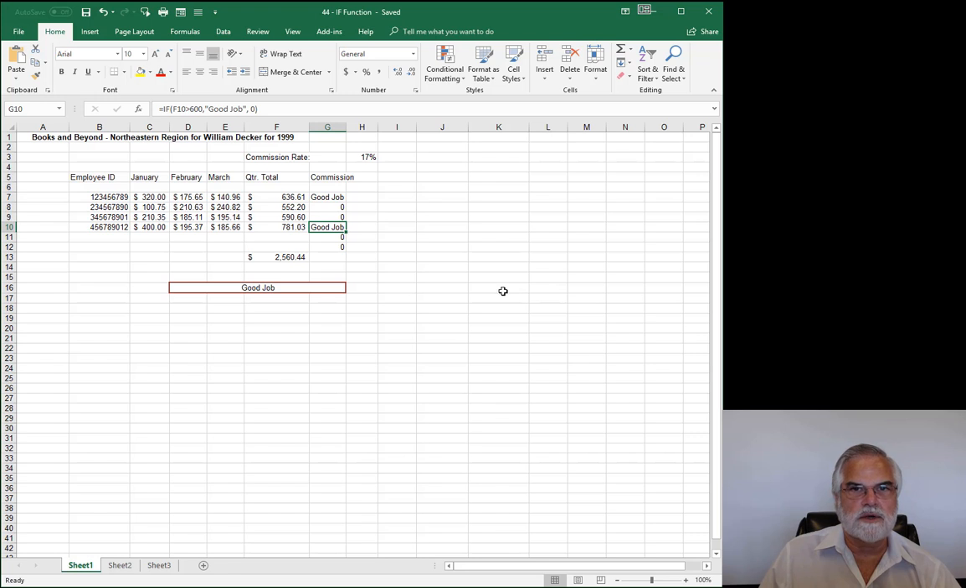That's all that an if function is. It says if this is true, do this after the first comma. After the second comma, if this is false, do that. That's all it is: if this is true, do this. If it's false, do this. That's it.